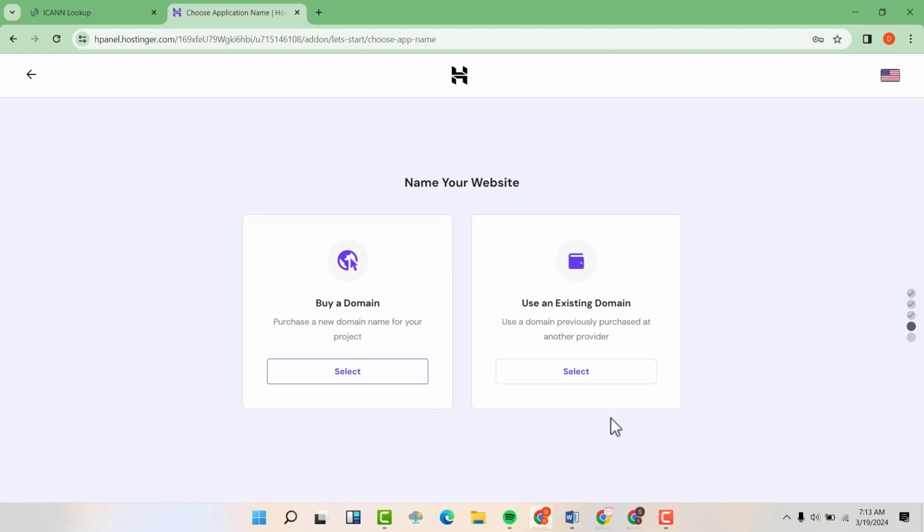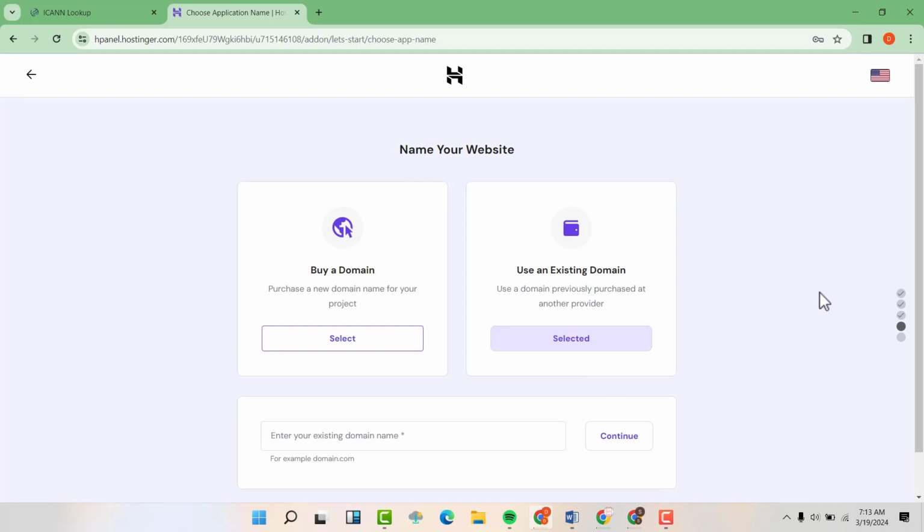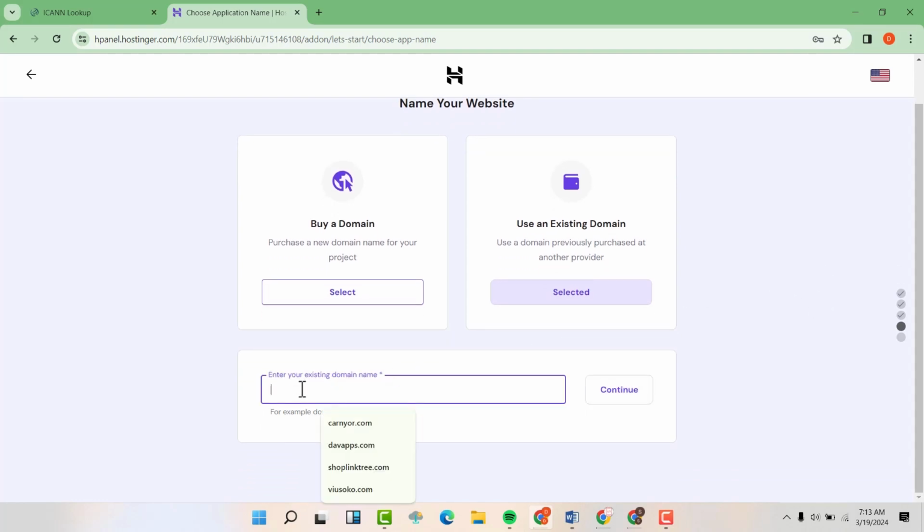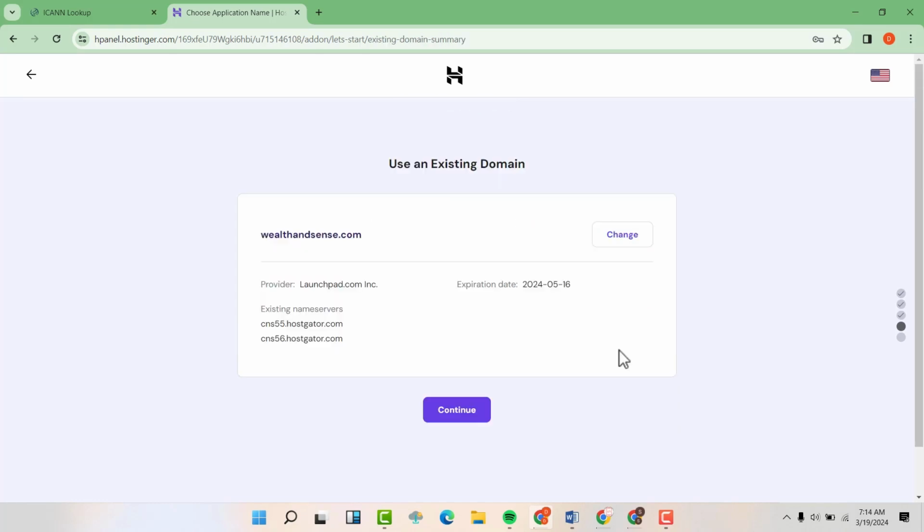Now next you're going to select that you have an existing domain, so select domain. Then you're going to type your domain here without the www. So you're going to omit this part like that. Then you're going to click on continue. So you'll be able to see where your website is hosted at from these name servers here. So you are going to click on continue.